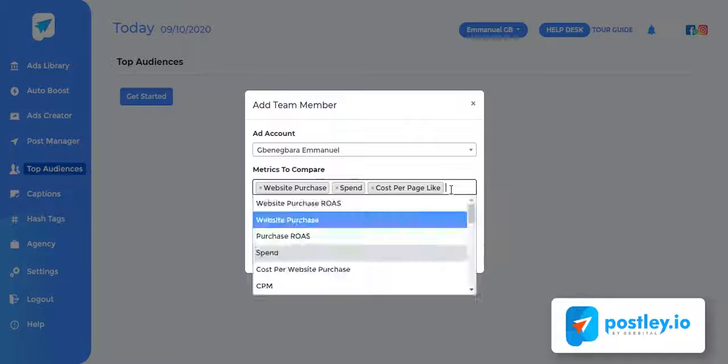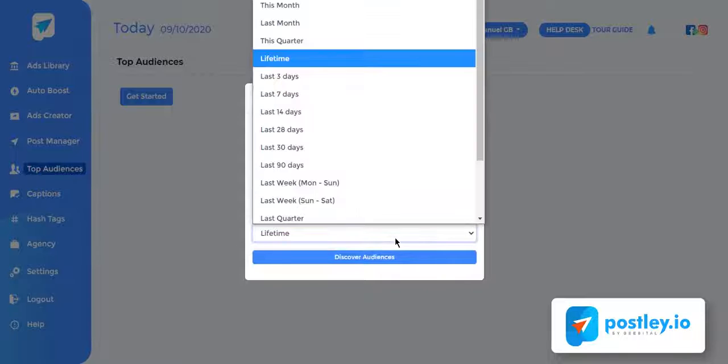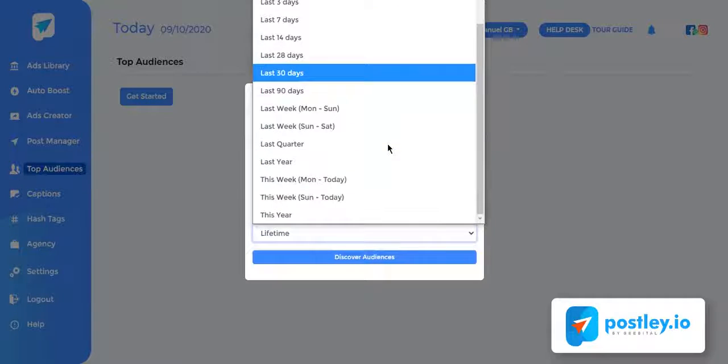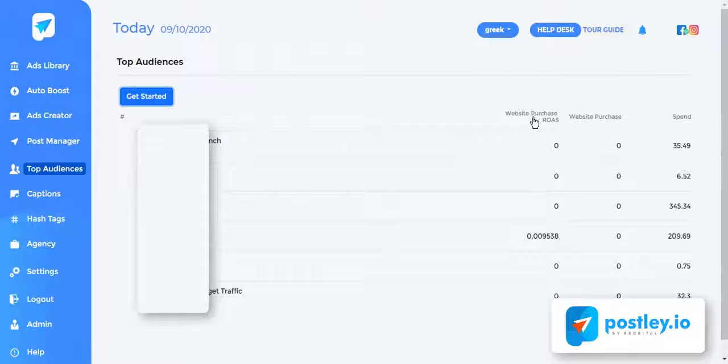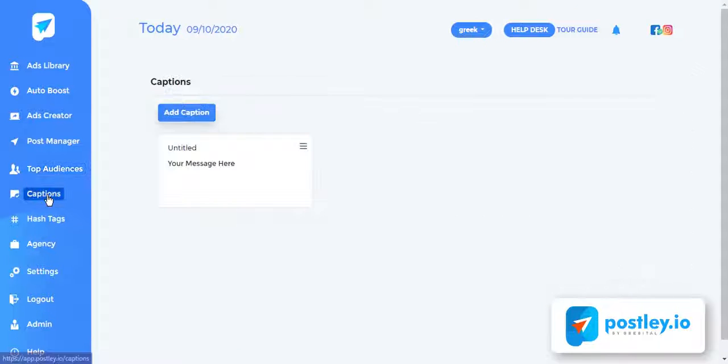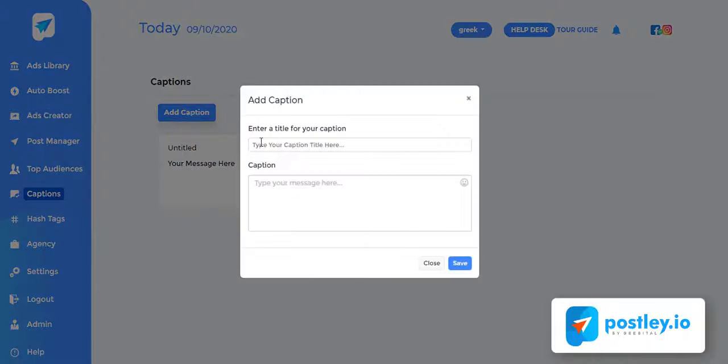You can select up to 10 different metrics at once, then choose how far back you want to analyze in the time frame. Once you are in the audience report, you can analyze your best and worst performing audience by the metrics. We have Caption Creator, which helps you to create and save winning captions, and you can reuse them to create powerful posts or ads in seconds. Here's how it works. Enter the caption title, enter your best captions, and click Save.